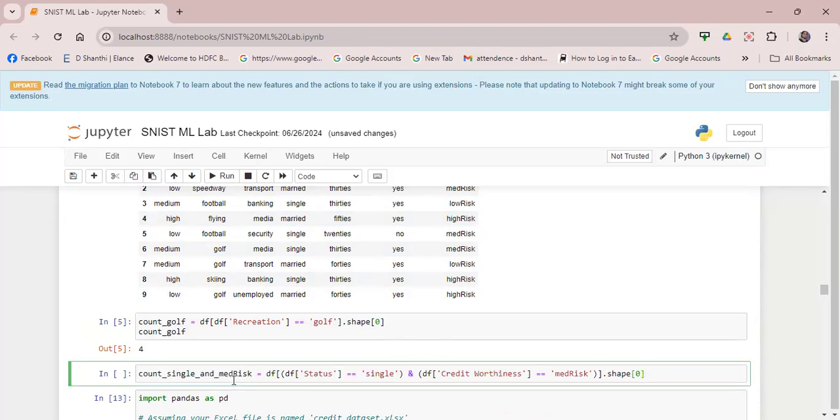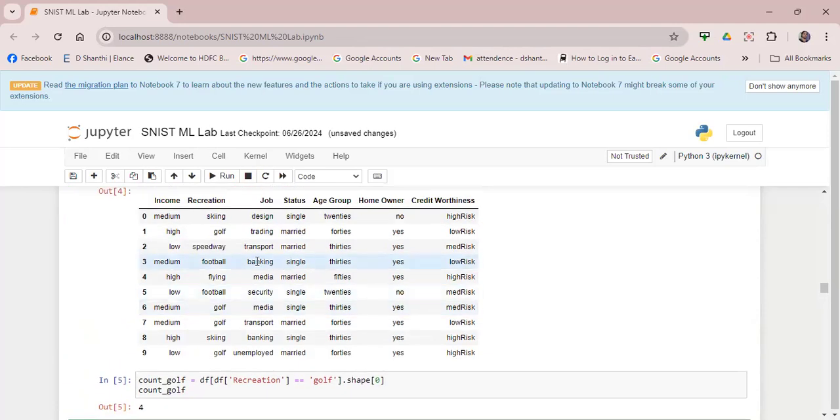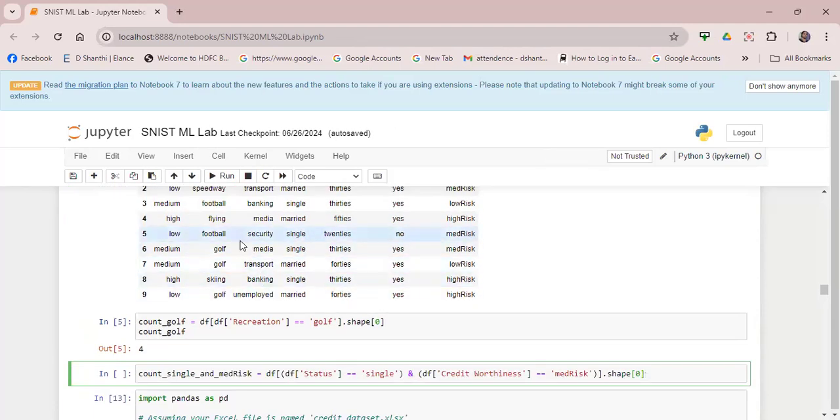So count single and mid-risk is equal to DF. The status should be single. So single like, they clearly mention the instances. They haven't mentioned about any columns. They asked the question, in the question they asked about instances. So directly they have gone to a particular instance in that particular column. That is what they mentioned, single.